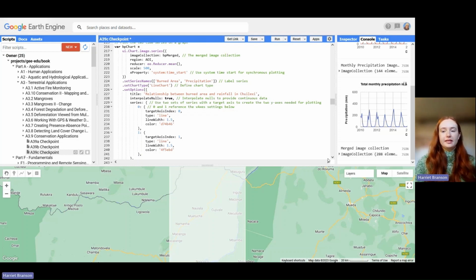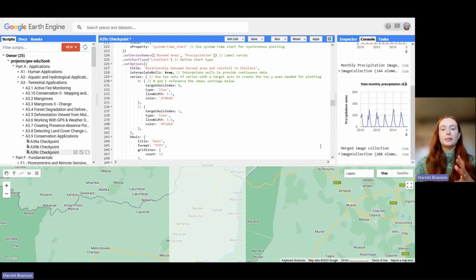And in this plotting, as we talked a little bit about in the presentation, we're using two sets of series with a target axis to create the two y-axes needed for plotting. So we've got our 0 and 1. So we've got our first line and our second line, which is relevant for the burned area, and then the precipitation. And then being able to set these two as different colours is very useful for obviously identifying which line is which.